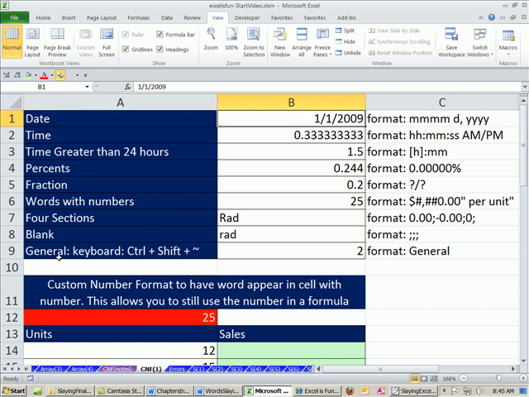Now there is a keyboard shortcut that applies the general number format. I'm going to do that right now. Ctrl Shift tilde. So you can see we did it backwards. We entered the number and applied the number formatting. You never do it that way. Normally you just type 1/1/2009. And there we go. But remember, underneath is that number.